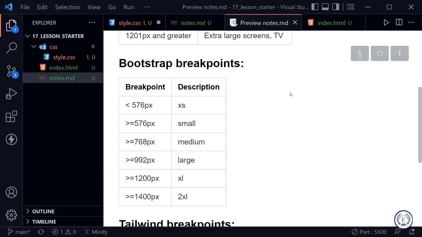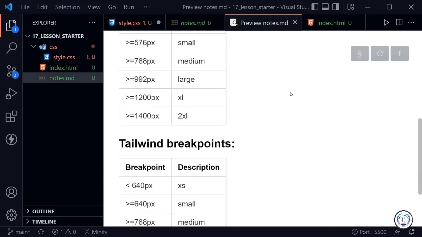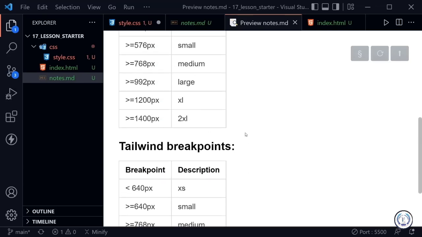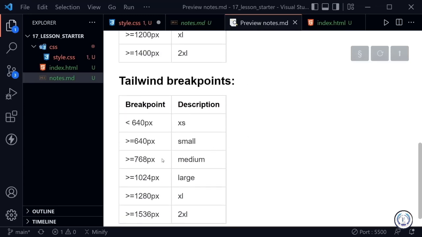Now, Tailwind is another CSS framework that is very popular in recent times. And you can see they've also differed somewhat. They consider the extra small to be less than 640. Maybe that's because in recent years our devices have grown into larger sizes. After that, 640 and above is small. Now we meet up and agree at 768, and that is where the iPad is usually at, the traditional iPad.